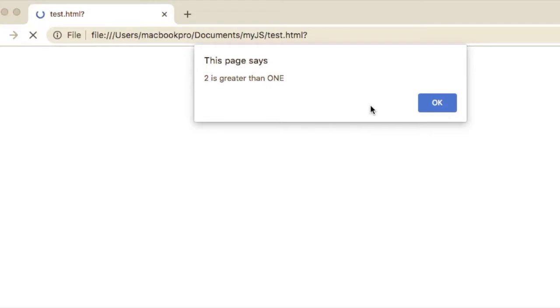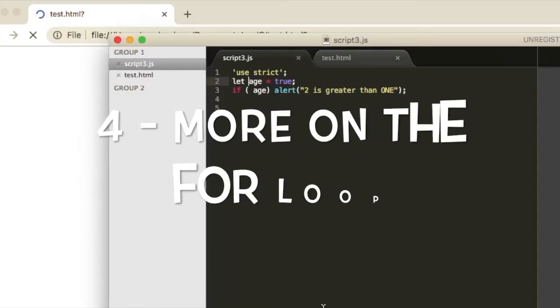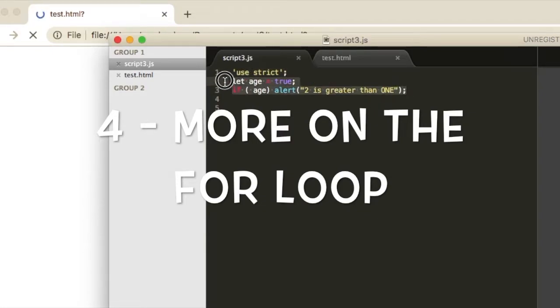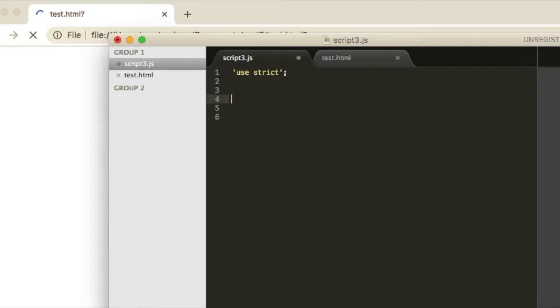The fourth thing I'm going to talk about today is the for loop. Now let me do a basic for loop. Let me display numbers from 1 to 5. So it's something like this: for let i begins at 0, while i is less than 6. I could also say if i is less than or equal to 5. So let me just alert i.